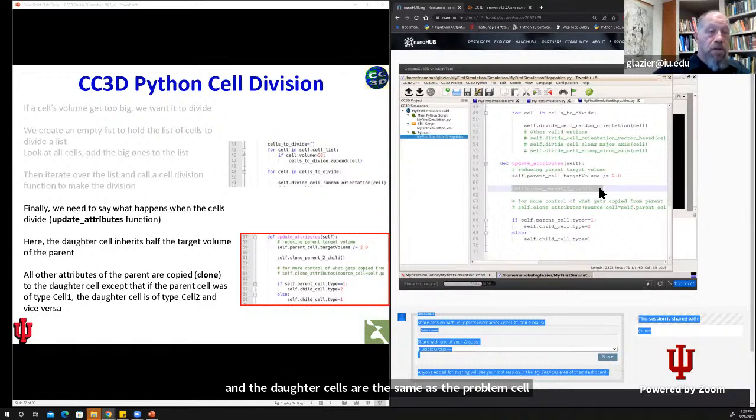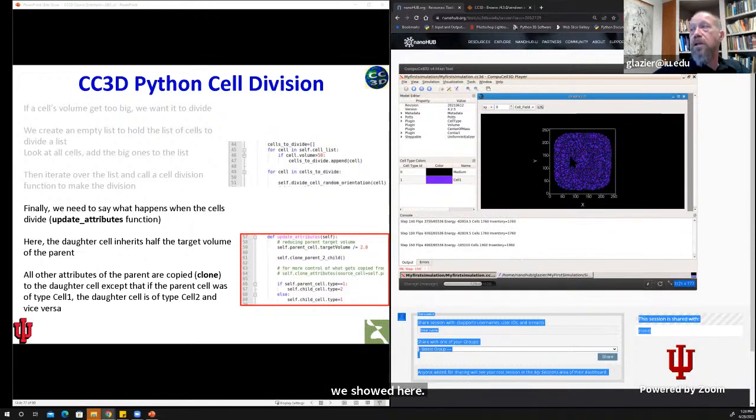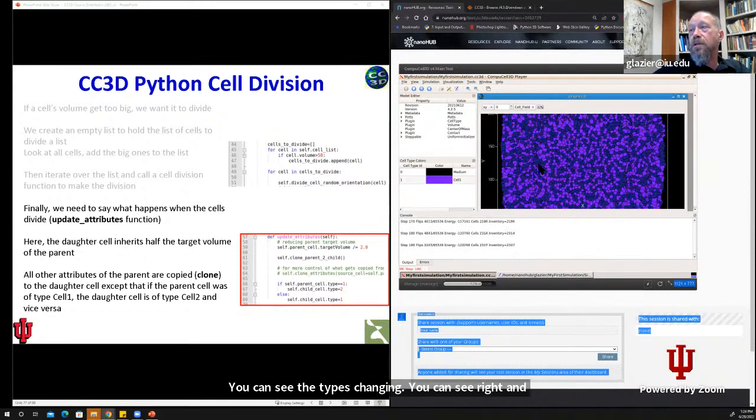So these are very powerful functions because they implement things that would take dozens or hundreds of lines of code to do independently. And then the last little twist on this is we say if the parent cell was of type 1, we make the daughter cell of type 2. If the parent cell is of type 2, we make the daughter cell of type 1. So the parent cell keeps its type, the daughter cell takes the opposite type to the parent. And that's the full specification of this simulation that we showed here. You can see the types changing. You can see growth and cell division, and I could zoom in to see how that works in more detail.